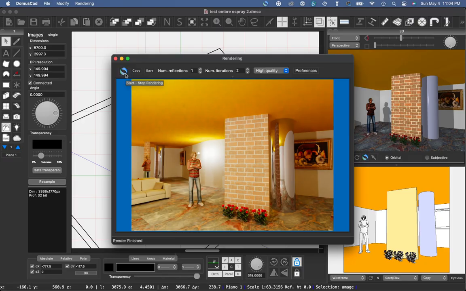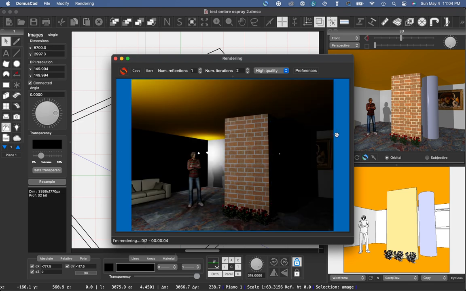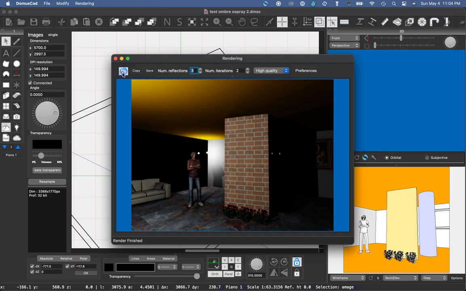Setting a single reflection results in a very dark image, because the light does not bounce off surfaces. Mirror effect is not possible. You need at least 3 reflections to be able to represent a mirror. Set the number of reflections equal to 3.